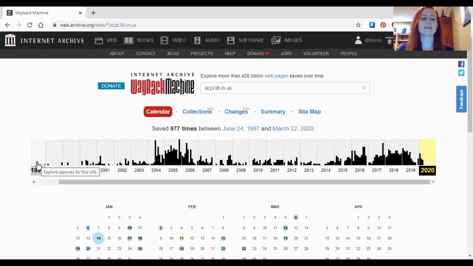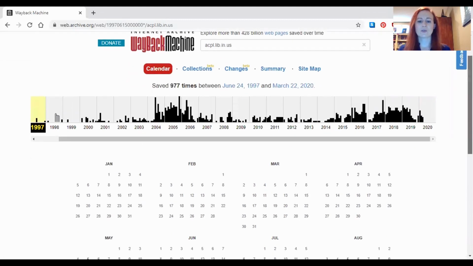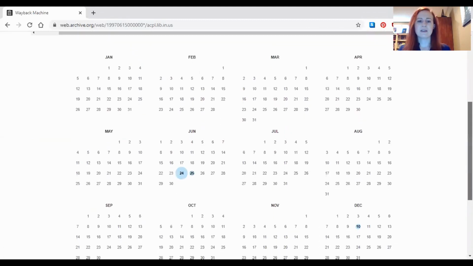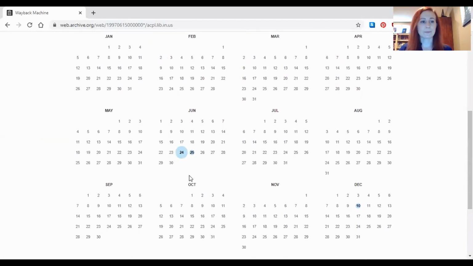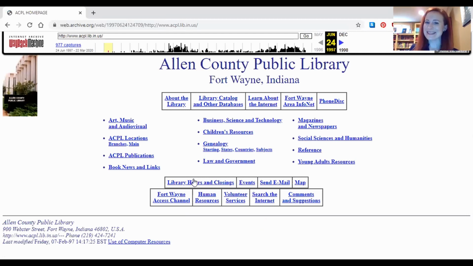So what happens if we go to, let's see here, 1997, and what you want to do is scroll down, and you can see on this lovely map that there's bubbles. Now I'm going to look at this bubble, June 24th, 1997. Awesome. I'm going to go ahead and click on the first link that's there so we can see. And hey, look at this.